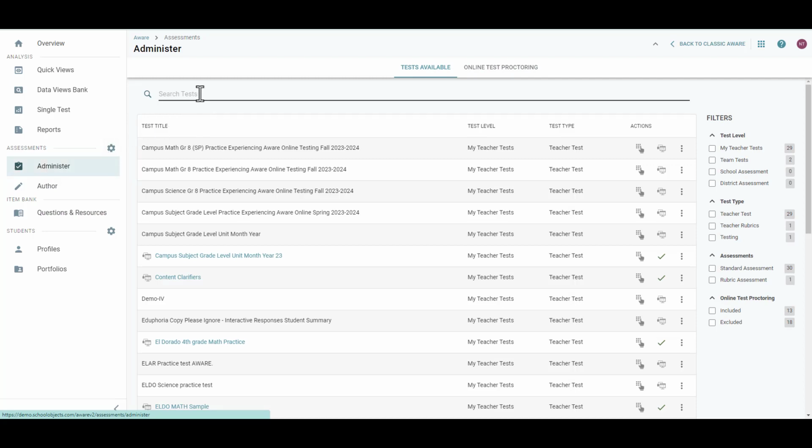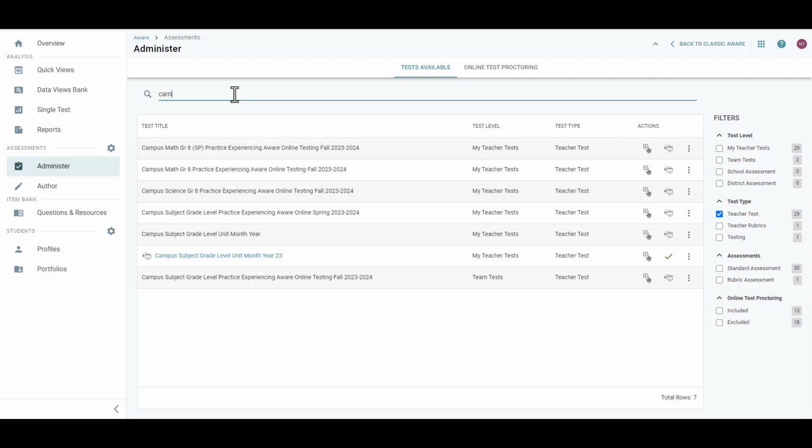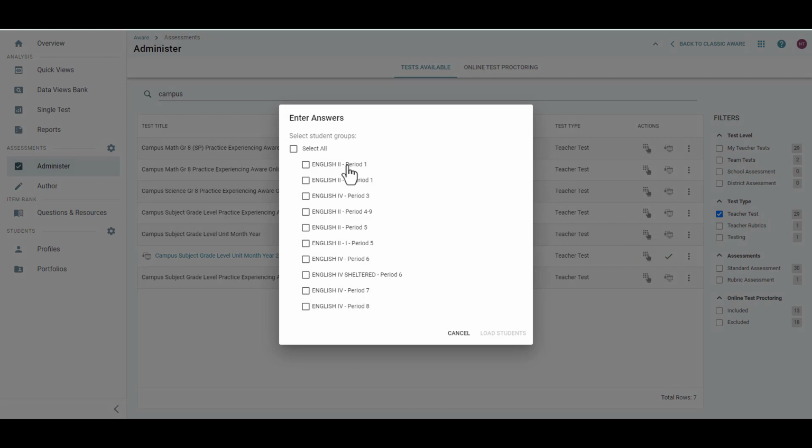And in that same view of tests available, I can filter using my filters on the right, and I can use my search bar at the top to narrow down to the test I want to see. Once I have the test, I'll click Enter Answers and select the class I'm wanting to grade constructed responses for. I'll click Load Students.